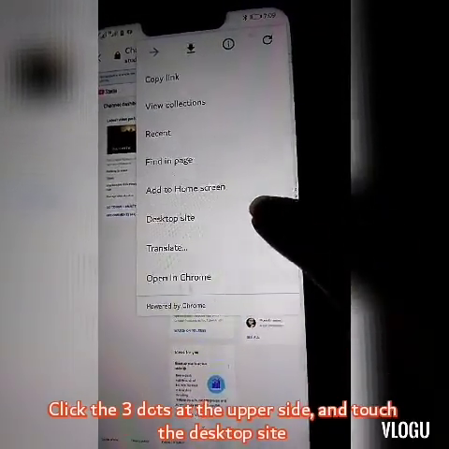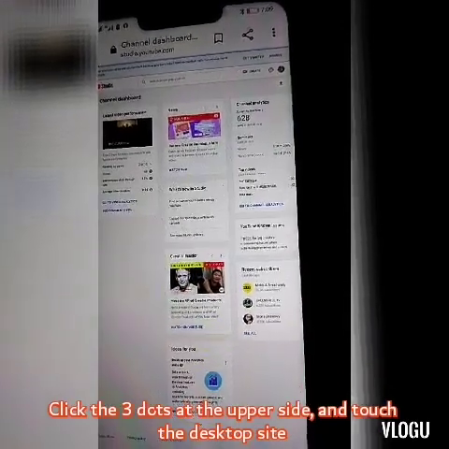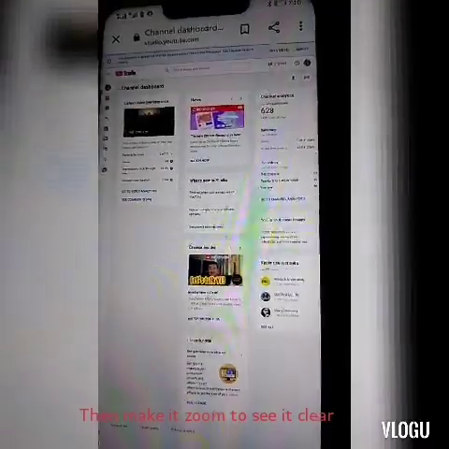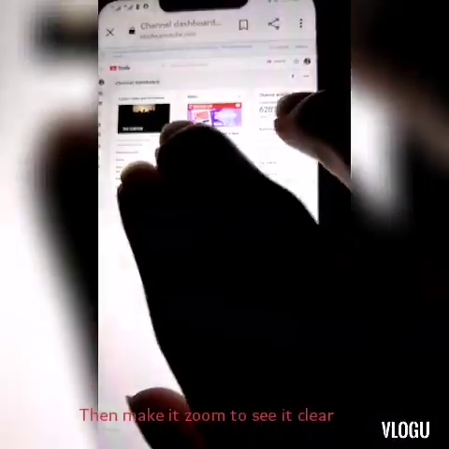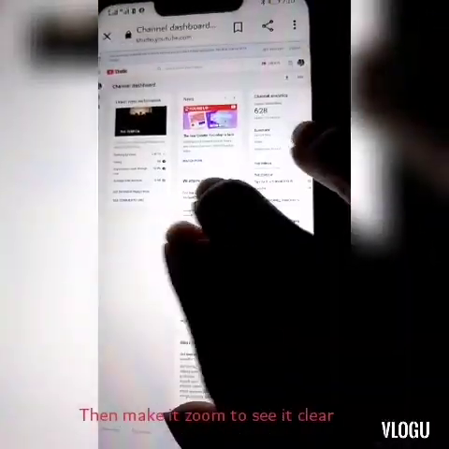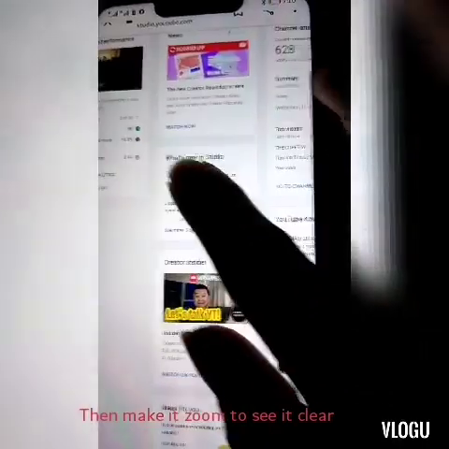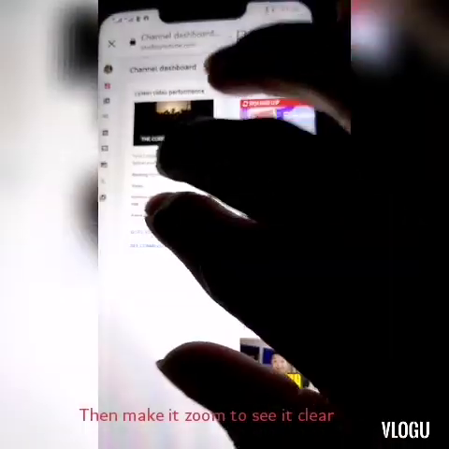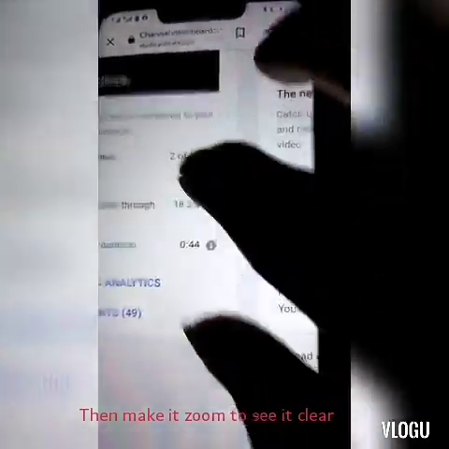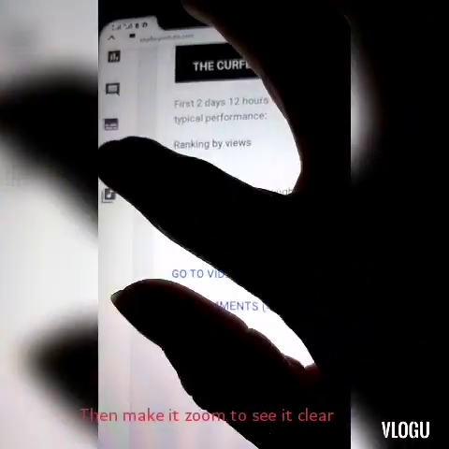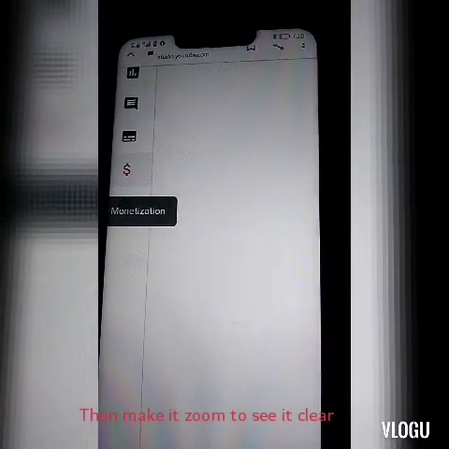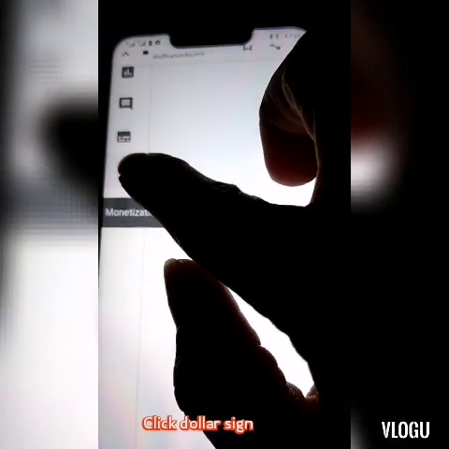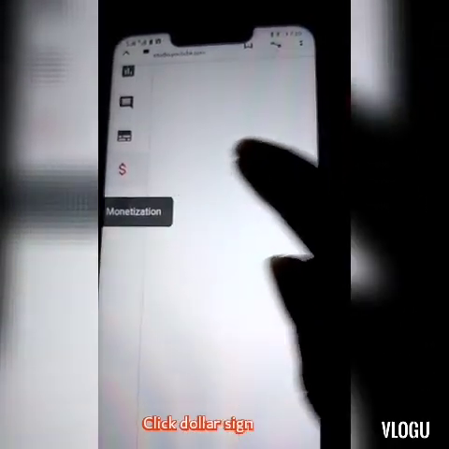Desktop side. Yan, waiting the confirmation and just zoom. Yan. And now, punta ka dito, just go to the dollar sign.